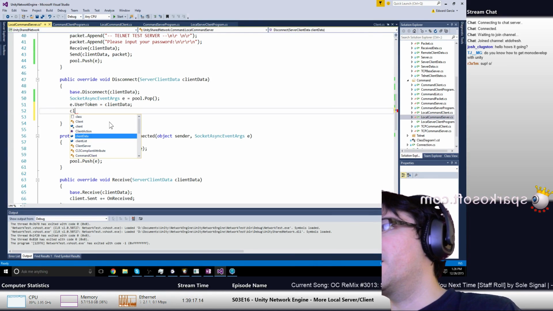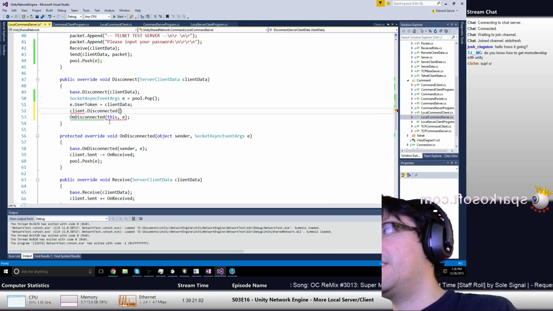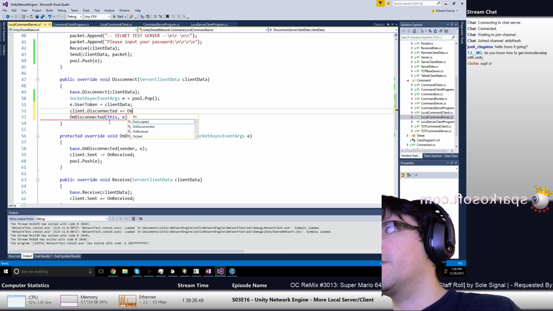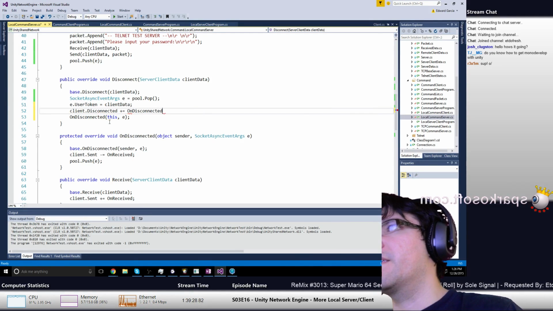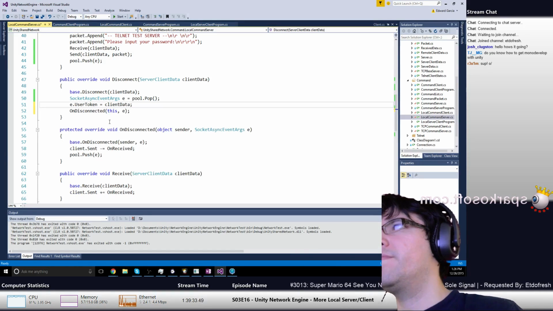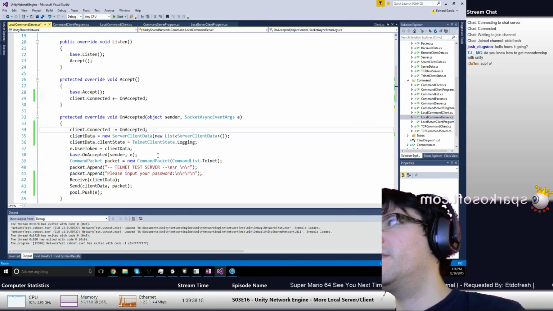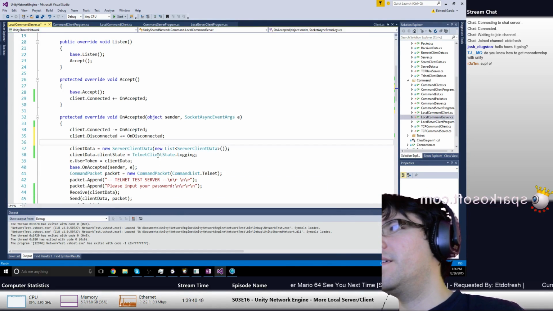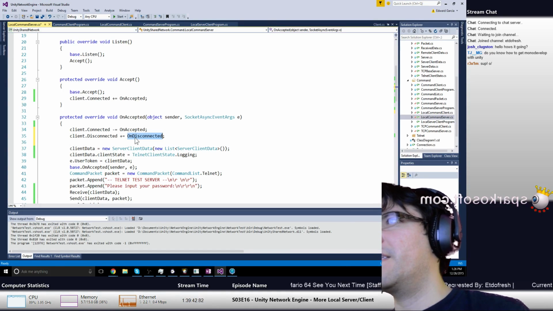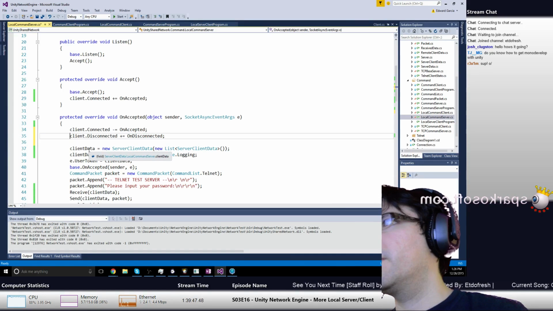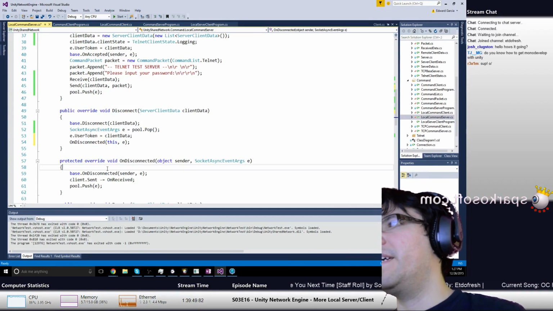Okay, so this is the server. So client dot disconnect it plus equals on disconnect it. Something like that. Maybe on accept when you're doing all this other stuff. When you're connecting, you're gonna say on disconnect it, go ahead and launch mine. I hope that's right.